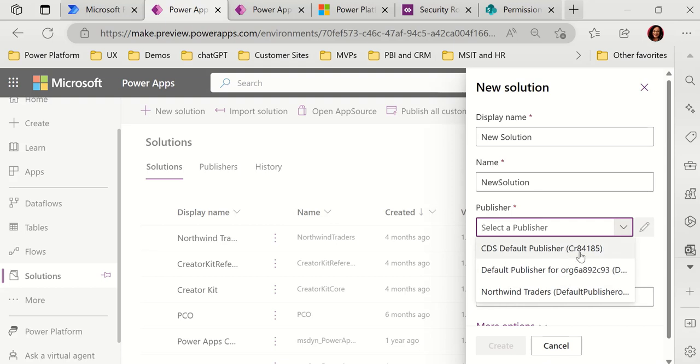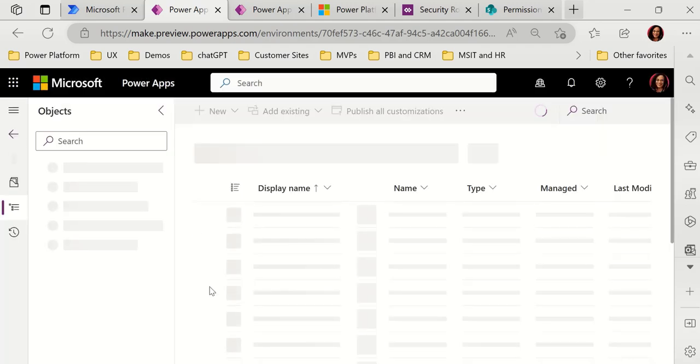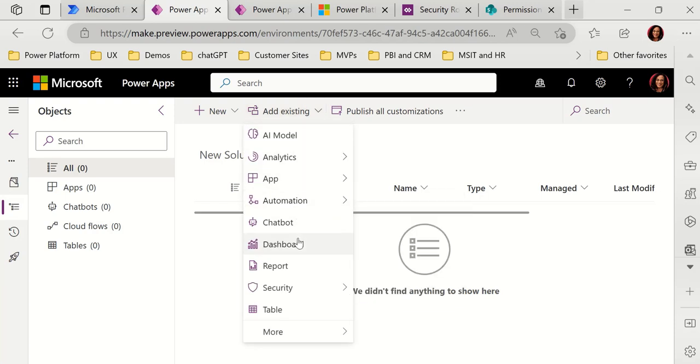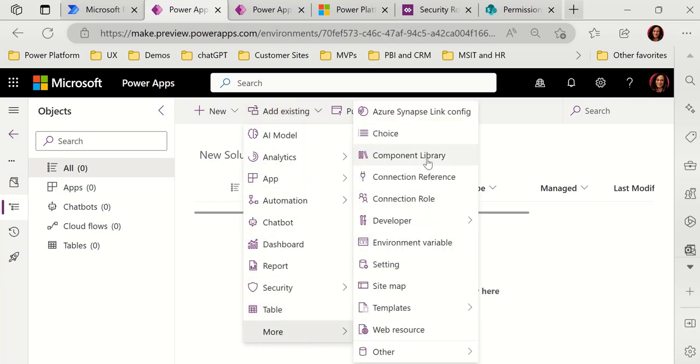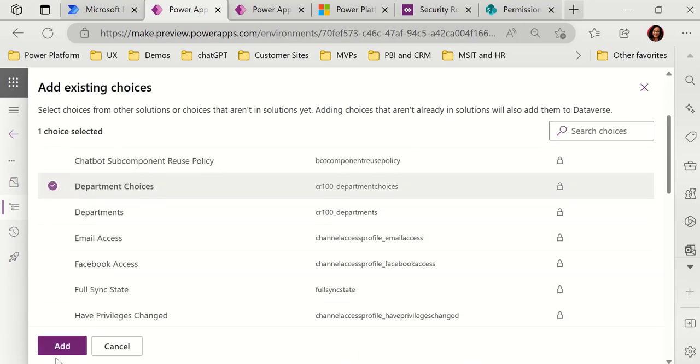And so now I have a solution and I'm inside this solution. Now I will use this solution to publish anything in it, whether that be pages or dashboards or tables or bots or whatever else I might want to reuse elsewhere. I will put it inside the solution. So what I'm going to add is an existing choice, and then I will choose that department choices choice list. And now this department choices choice list can start traveling around to my other environments.